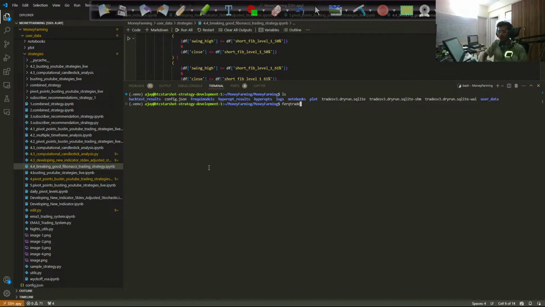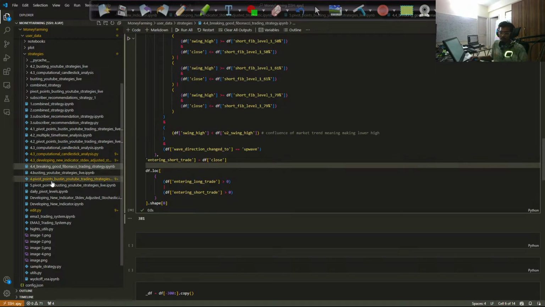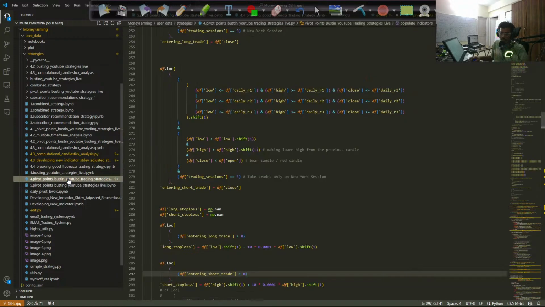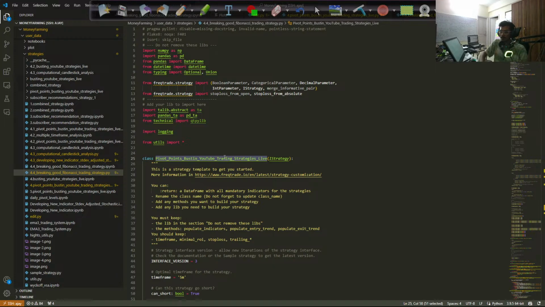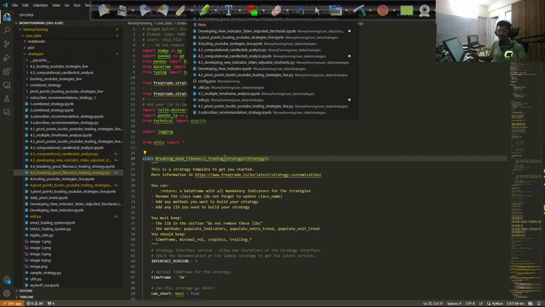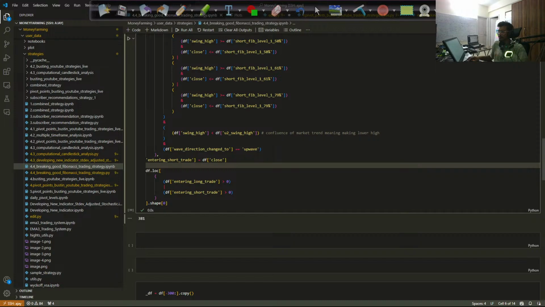In Freqtrade, I'm going to create the strategy that we built, just copy it and name it 4.4 Breaking Good Fibonacci trading strategy, or should I say Fibonacci retracement trading strategy. Or you know what, I think you guys are going to love this. Check this out, I think I can show it to you right here.